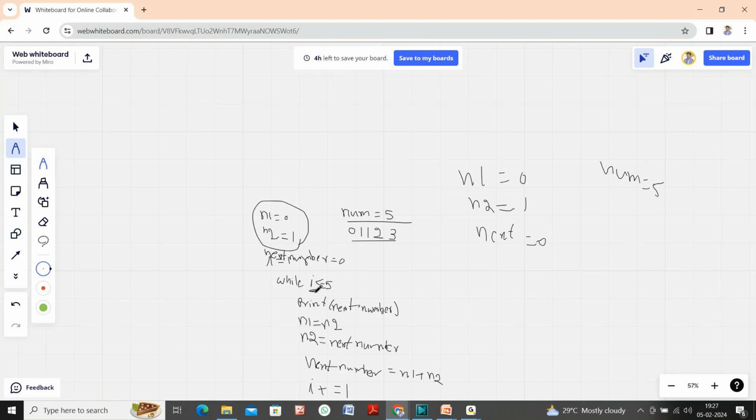And then what is the loop here? i less than or equal to 5. Initially we have given i value as 1. That means what is the condition? 1 less than or equal to 5. It's true, and it enters into the loop. Then we are printing the next number. What is the next number initially? It is 0. That means we are printing the value 0.